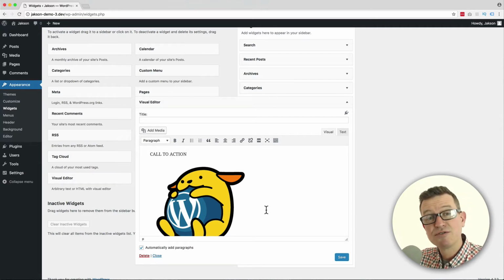Anyway, that's how you get rich content into your widgets. So super easy to do. The Black Studio TinyMCE Widget plugin.